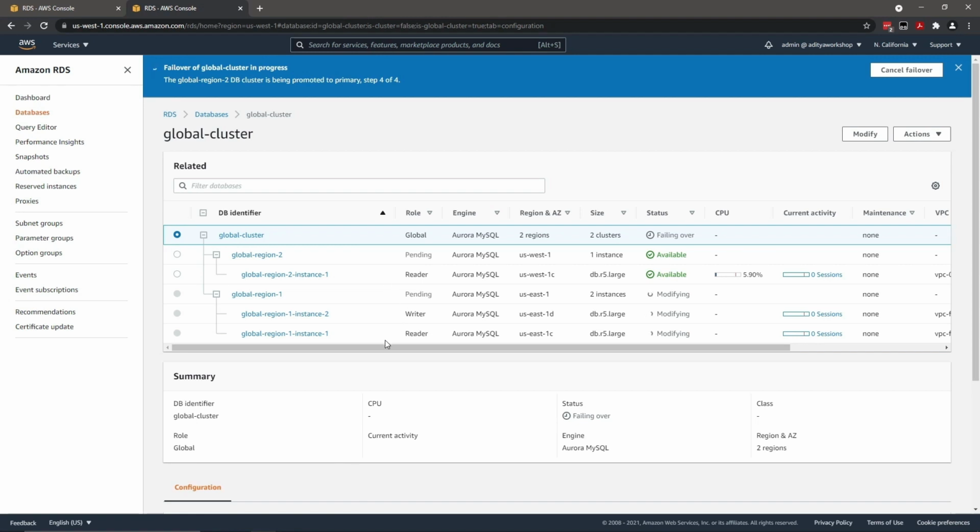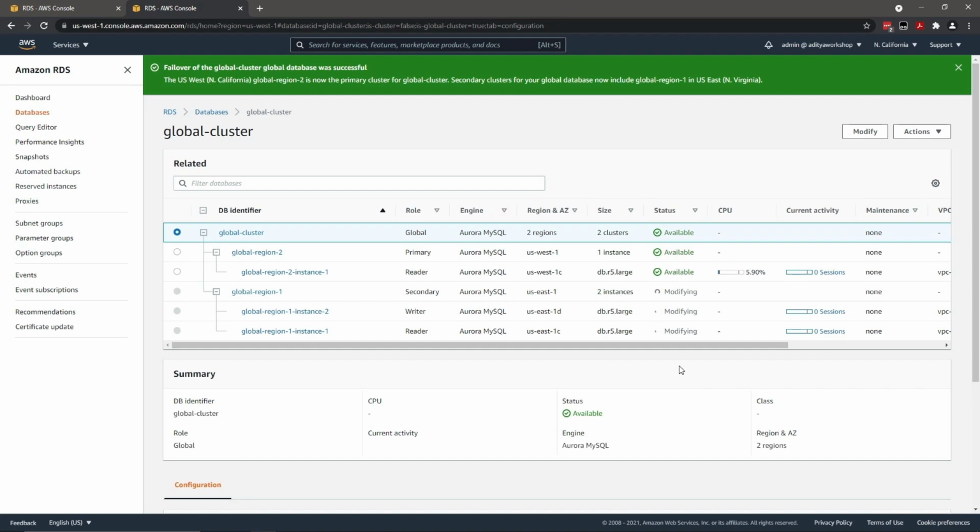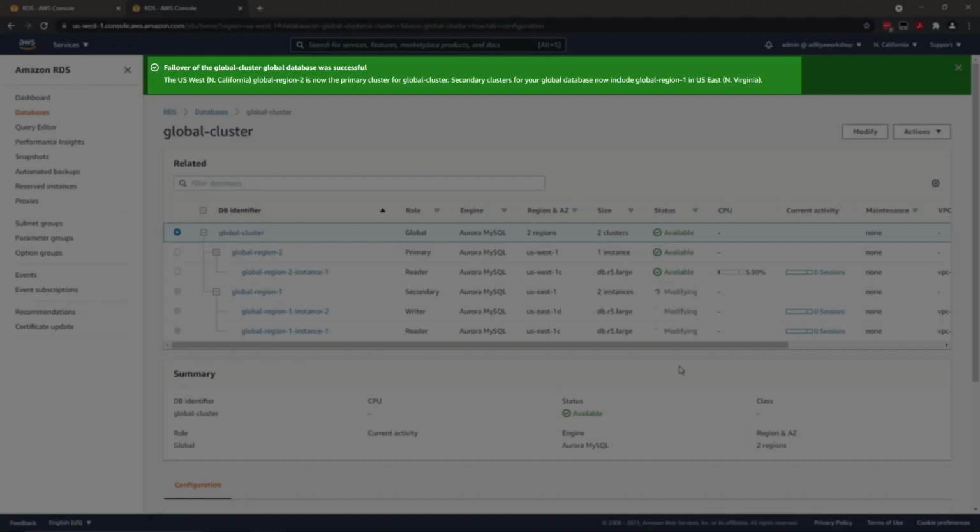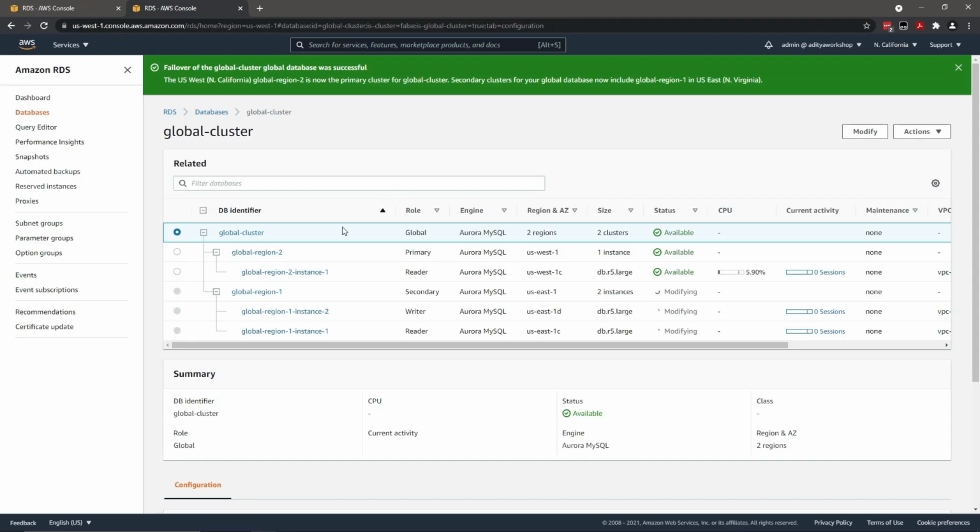And in the short time we were speaking here, all the 4 steps have been completed. The status still shows as failing over, so we'll give it a few more seconds for this to complete. Okay, and now you can see that the failover has completed, and our roles of these 2 regions have changed. Our second global region 2 is now the primary role, and global region 1 is now secondary. Now the status still shows modifying, but let's hit a quick refresh on the browser and we should see that the status for the entire cluster is available.